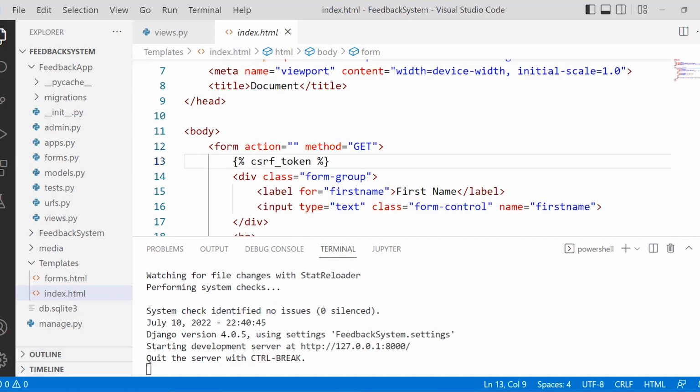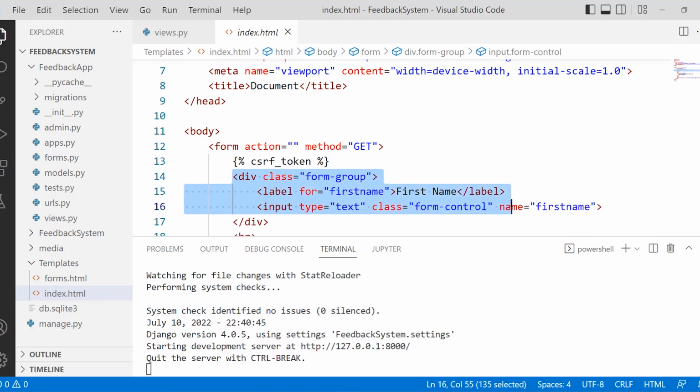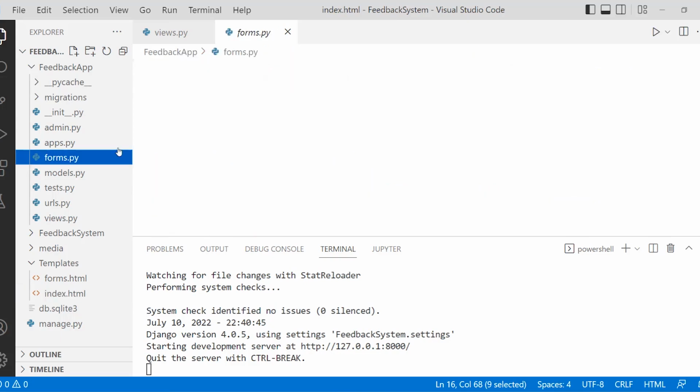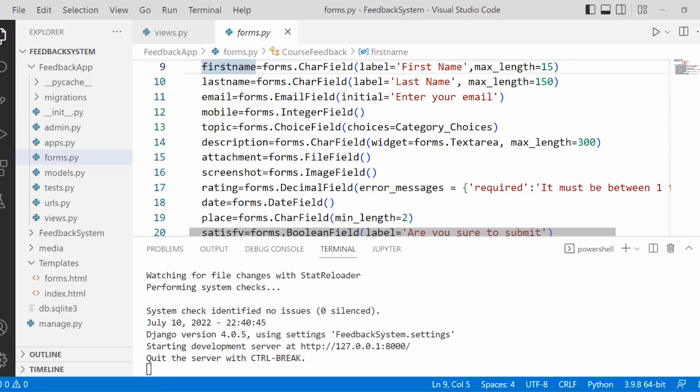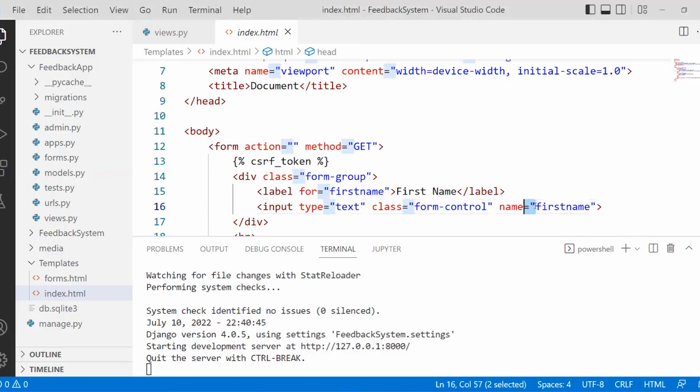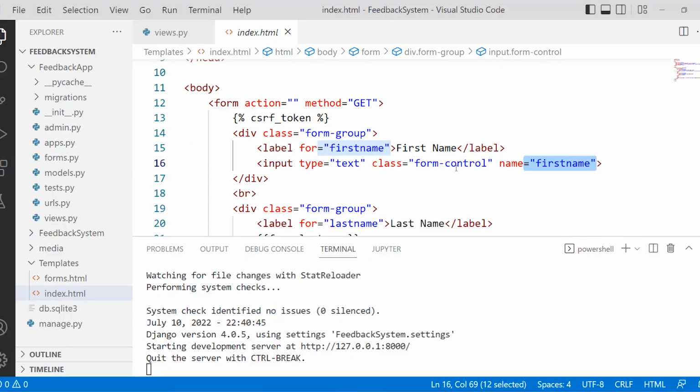Then I use this csrf_token tag which protects our website from cyber attacks. Then I start a div class and I set the label as first name, and here I set the name in the input tag as first name. This name I get from the forms. Here you can see that I create a field with the name first name. So I get this first name from here, so it knows that this form has to use this field for this.